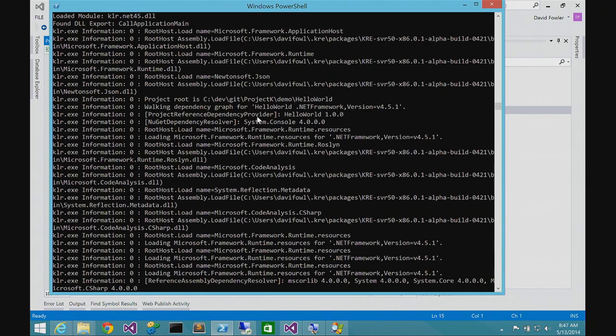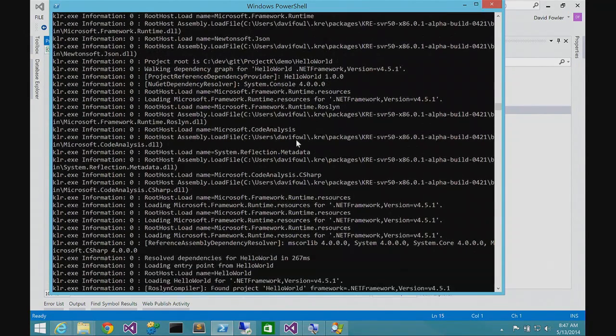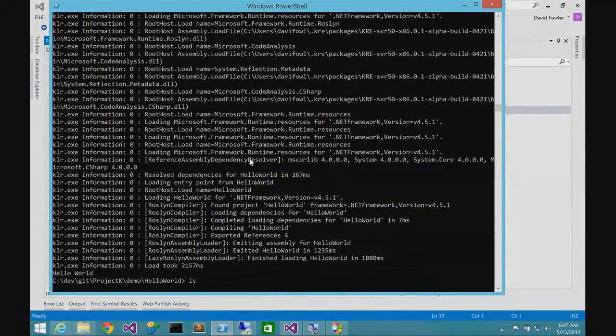It figures out the dependency graph, so it finds Hello World, which is your app, and it finds System.Console, which is a package, and it has two different resolvers here. Then it keeps loading more stuff and finds a bunch of references for the stuff in the GAC, like mscorlib and System.Core, because this is using full desktop. Can you zoom in on that right there?